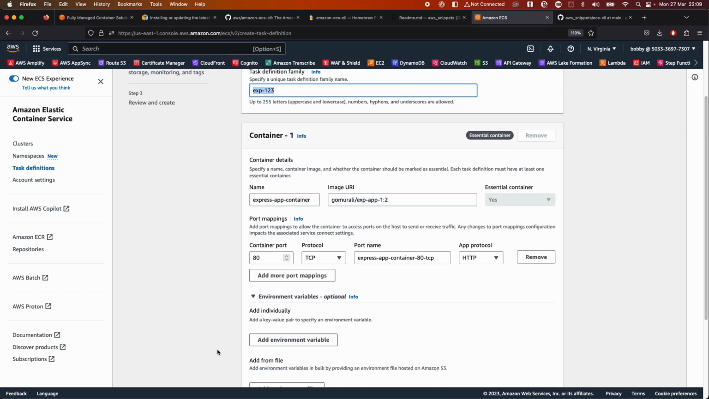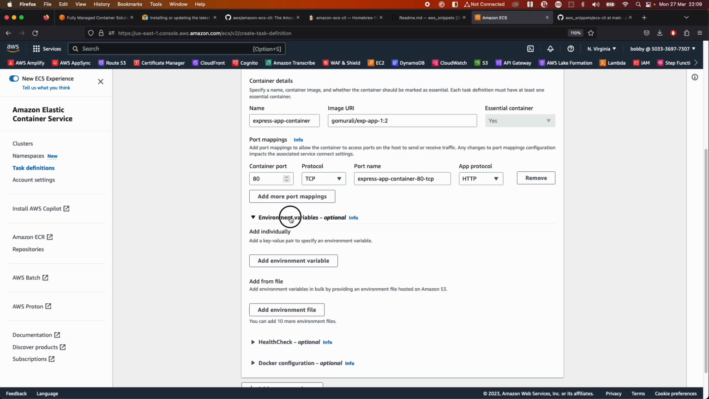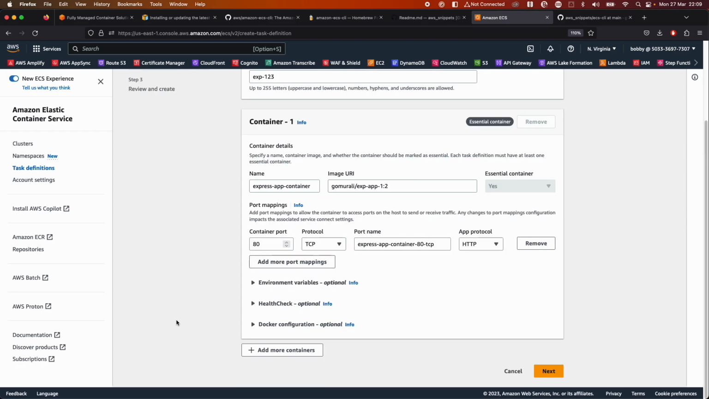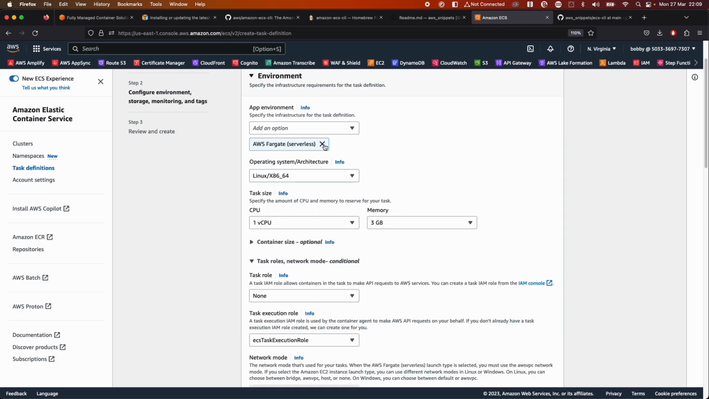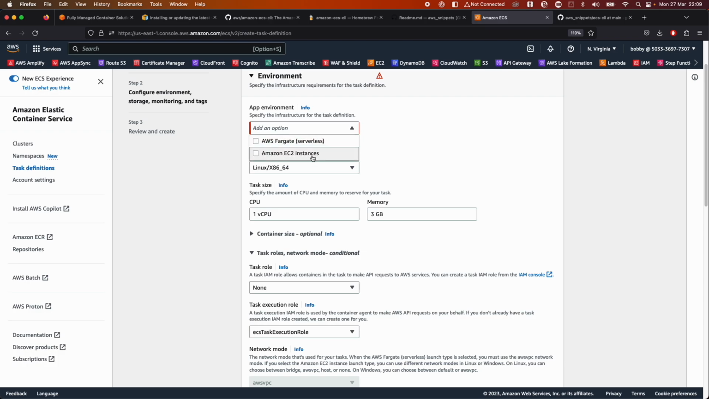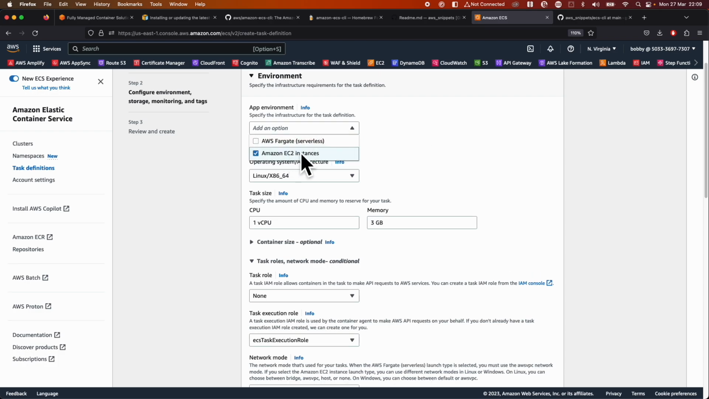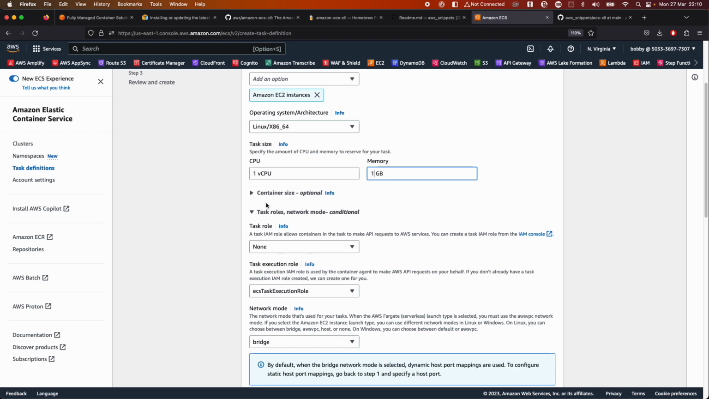You're having this task definition family, and now close this environment variables. I don't want to give any environment variables, no health checks, nothing. Now click on next. And here just remove the AWS Fargate because we are using Amazon EC2 instances. Select that, and this is the architecture that I'm using, and this is where my image was built, Linux x86-64. If you're using a very latest Mac, you'll probably have to use ARM64, so make sure which one works for you. And make this 1 GB because I don't need 3 GB.